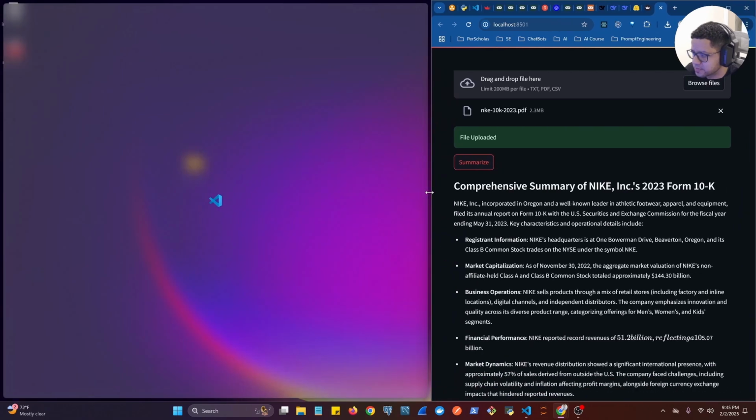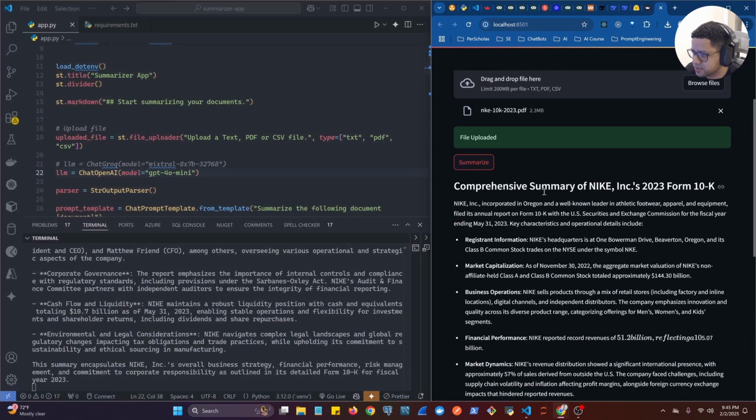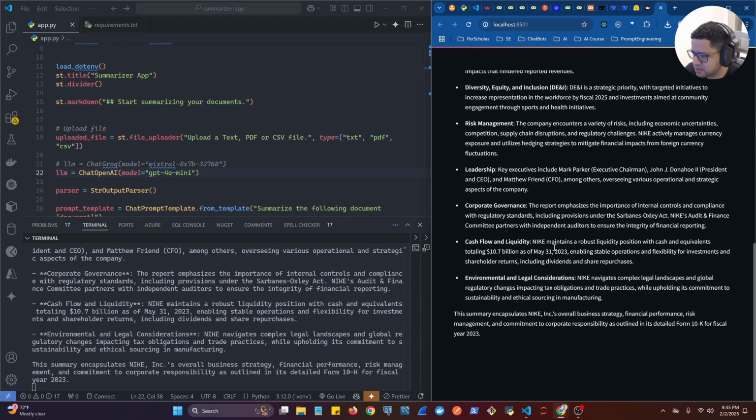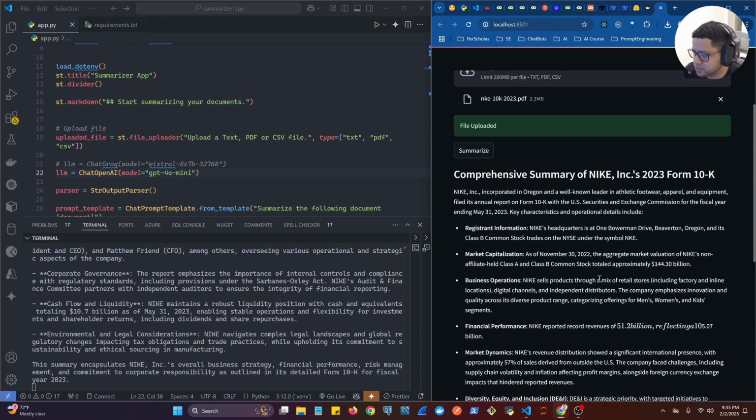Open this up a bit. We have a comprehensive summary. So even right now with OpenAI, we got a nice title here, and then we have all the information that we need in here in order to show the user.